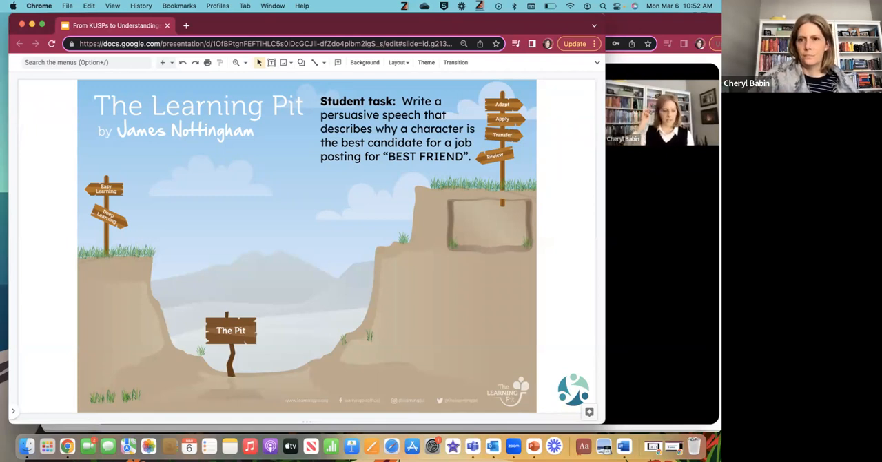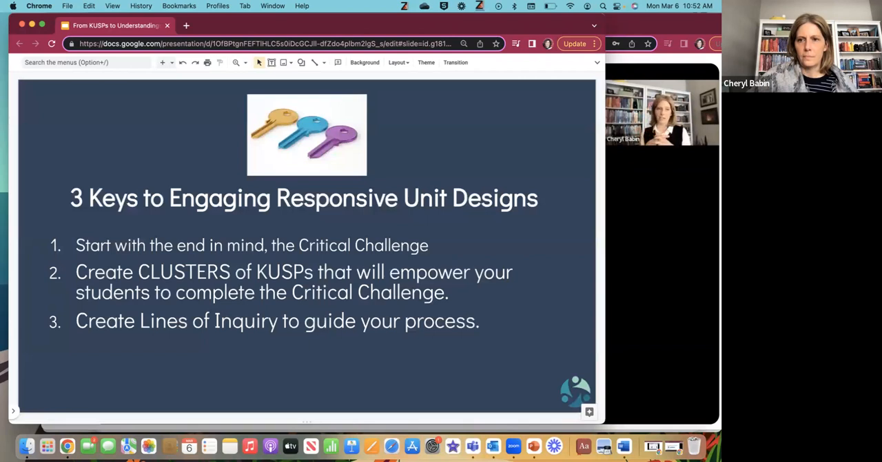So I'm presenting 3 keys to engaging responsive unit designs. And Shelley Moore talked a lot about it being responsive, and that we have to kind of grow and move with the students as we go. So the 3 things that we'd like to talk about today are starting with the end in mind, which would be the critical challenge. The term critical challenge comes from Garfield Jenny Newman, and I'll tell you a little bit more about that in a moment.